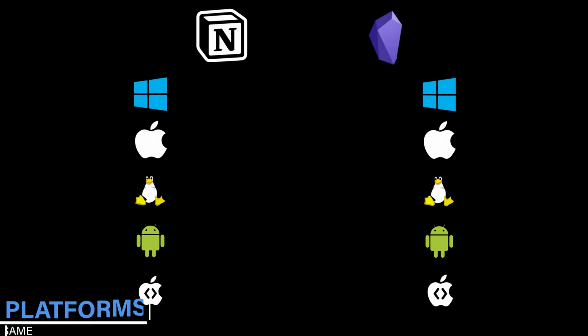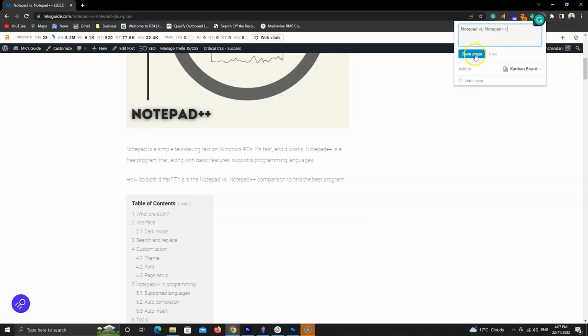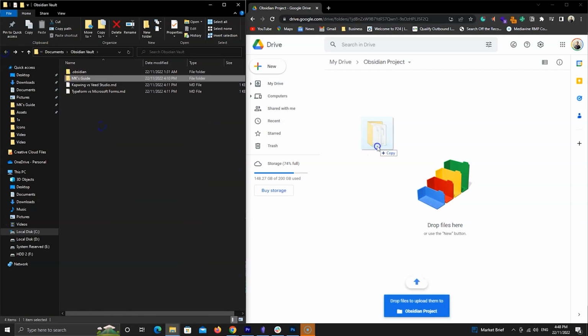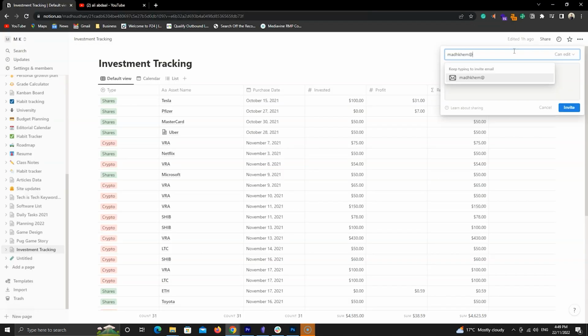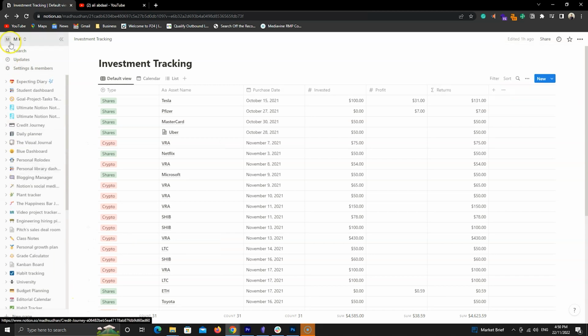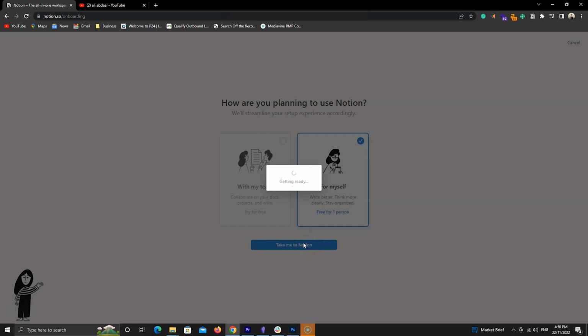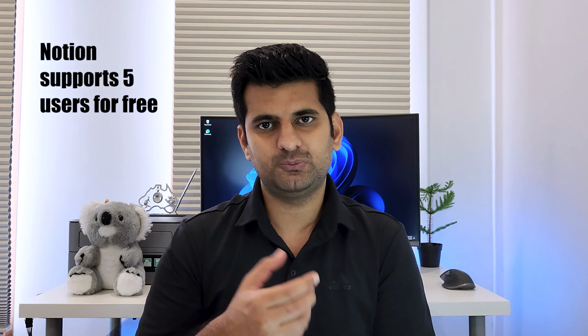Both apps are available on Windows, macOS, Linux, Android, and iOS devices. Notion comes with a web clipper extension that lets us save a whole page or just a part of a page in a note. In terms of collaboration, Obsidian does not support it. However, we can share the stored files with others via storage platforms. In Notion, we can send email invitations to view and edit pages. Notion supports workspaces. You can have two workspaces, one for personal stuff and another for the workplace. You can invite users to the workplace workspace and collaborate on projects.